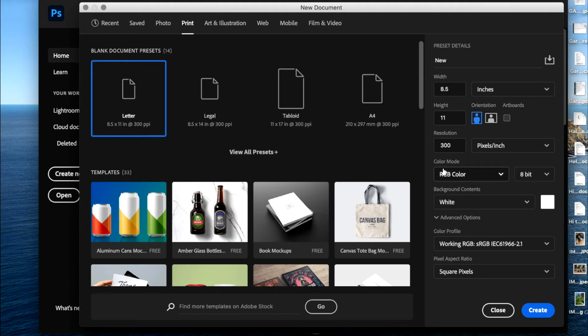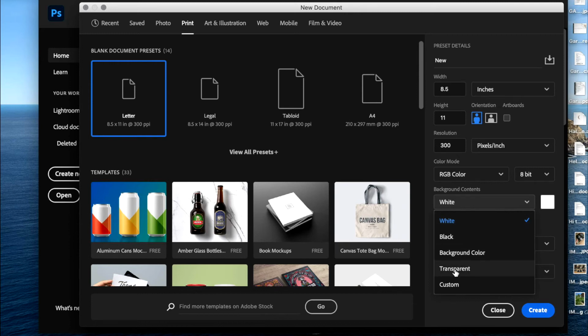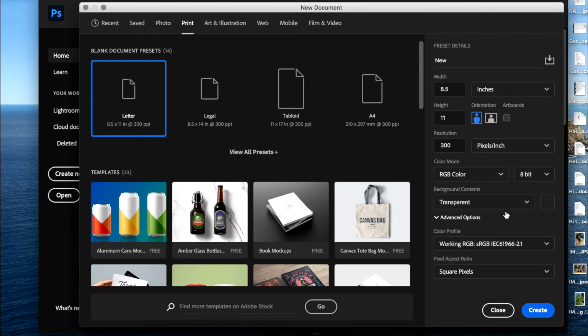Here, for the color mode, we're going to go with RGB color. We can go with either 8-bit or 16-bit. If you're editing a file, I would recommend to go with 16-bit rather than 8-bit because it's larger. For background, I would recommend to go to transparent, as this will give you a base to start with, and you can create another background that is white.